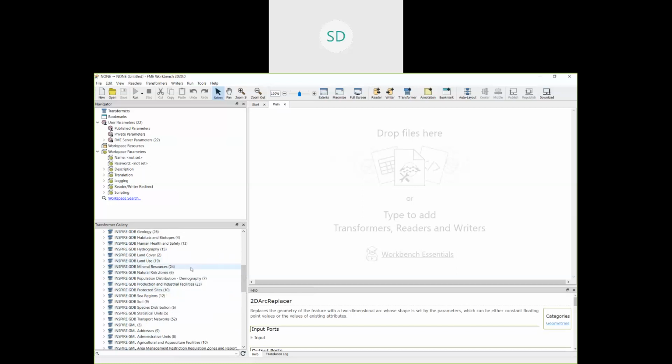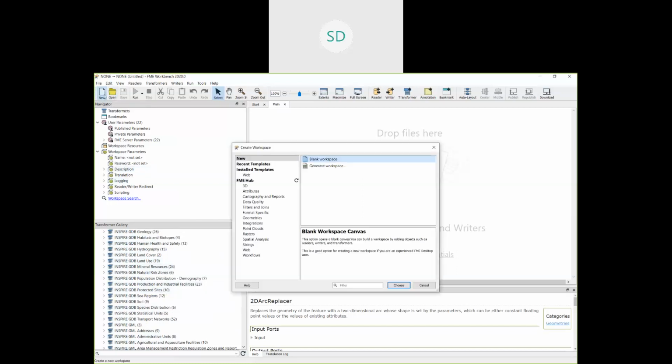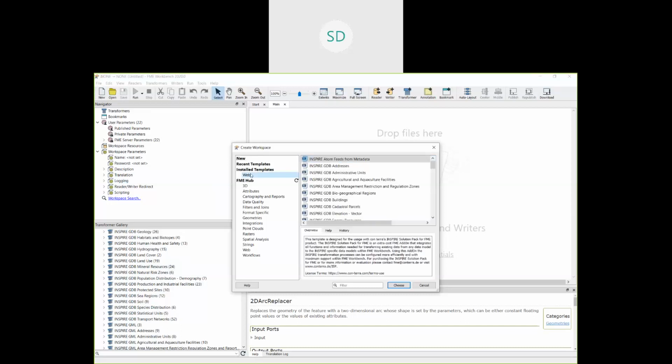But I think the transformers are only one part of the whole product. I think probably the most useful part of the Inspire solution pack is the templates. So if you go to the templates that are installed in your FME, you can also find templates for all the Annex themes. And these templates basically provide a starting point for your data integration project.